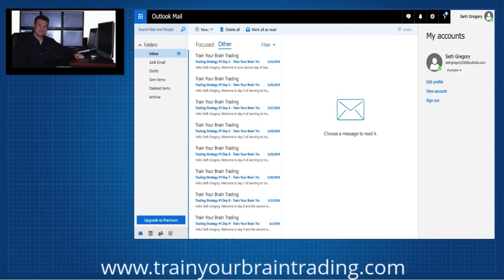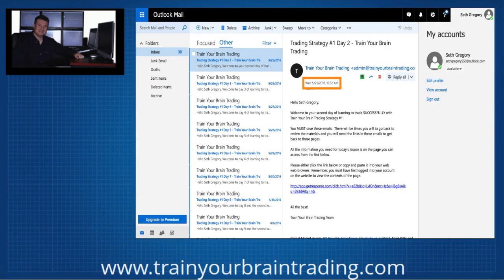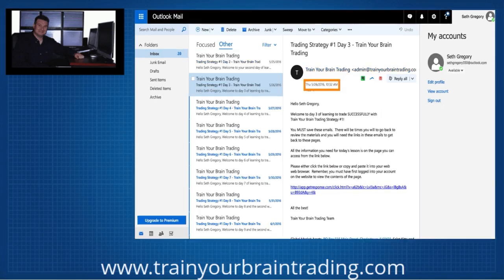Another point to notice is the orange square. You can notice the day and the time that this email arrived. Every new email will usually arrive within 23 to 25 hours. So as you can see here, day 2's lesson arrived at 10:32 a.m. Day 3's lesson arrived at the same time. That may or may not happen. Just keep in mind that one day later, the next day's lesson will appear. So that's it, step by step.